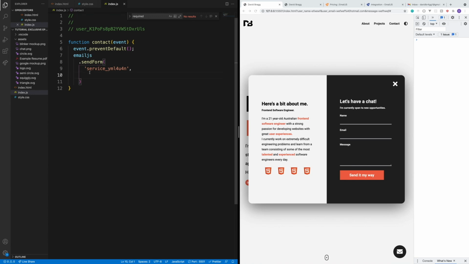Now copy the template ID. Put that in the second argument. Now pass in all the fields from the event. All right, the name, the email, the message.